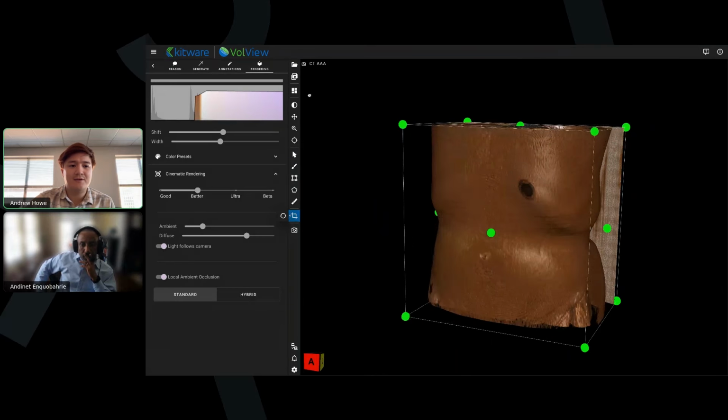After you've done your image processing, you can save your session, and that will save all of the data that you've input in this session into a file that you can easily load into VolView, or you can export, and you can use that to export images.